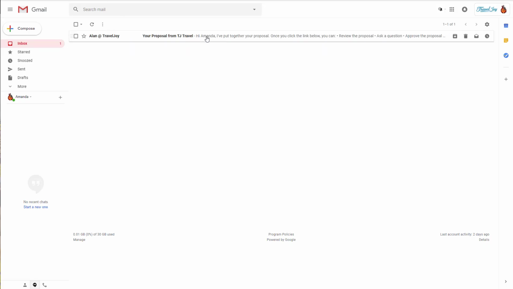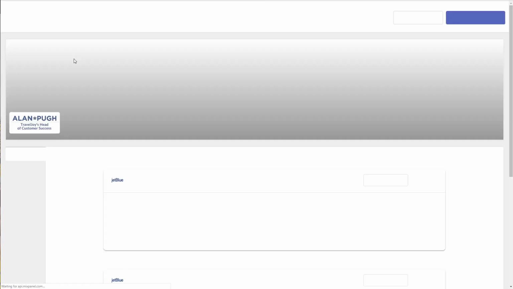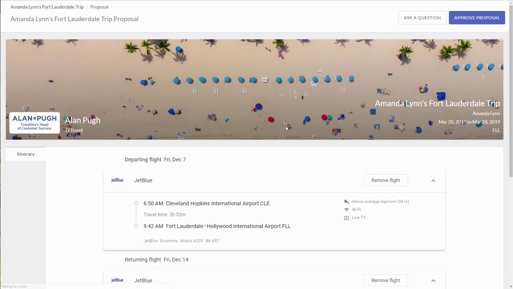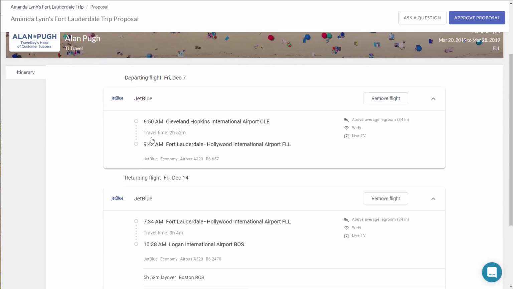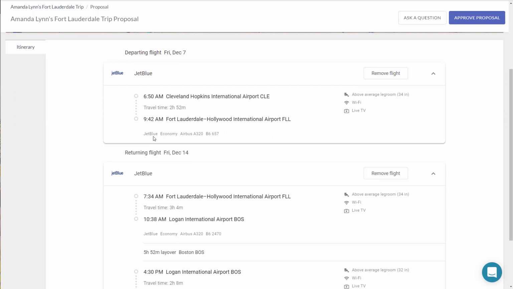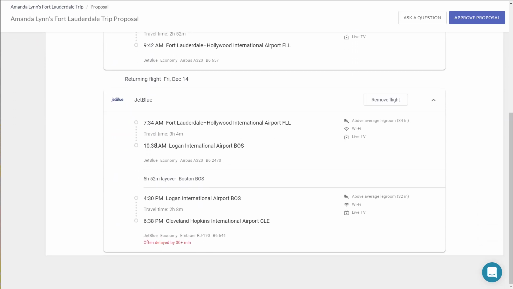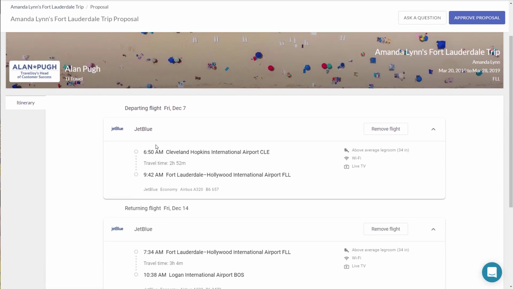Back here in Amanda Lynn's inbox, we'll view the trip proposal. And what you're going to see is exactly what we talked about earlier. All of that same branding at the top with the trip photo and logo and all that good stuff. And then exactly the itinerary that I copied and pasted in from Google Flights. Shows up pretty cleanly. If the client has a question, they can click here to ask it, but we're going to assume that Amanda Lynn is stoked to jump on this JetBlue flight.